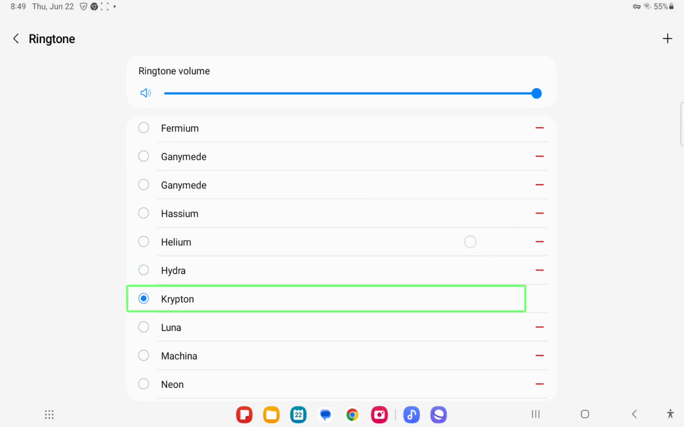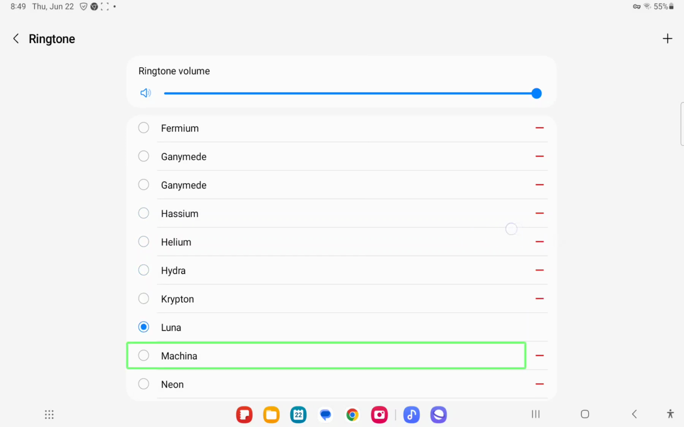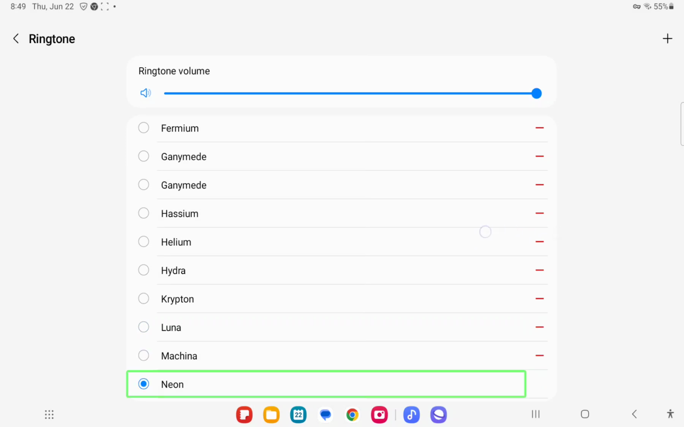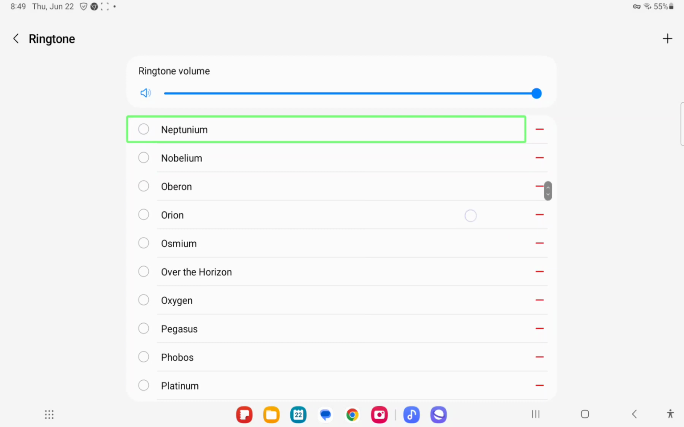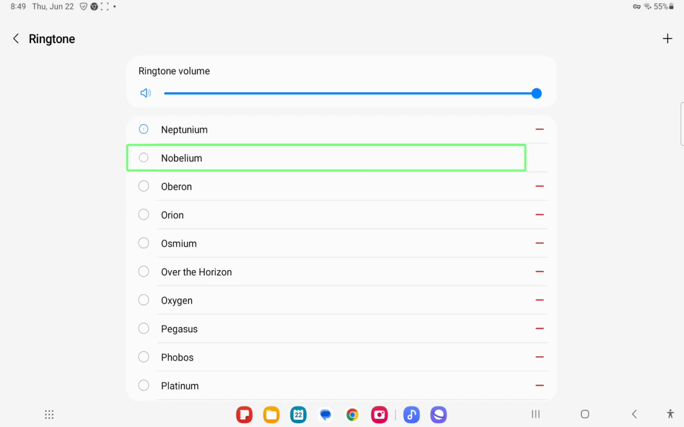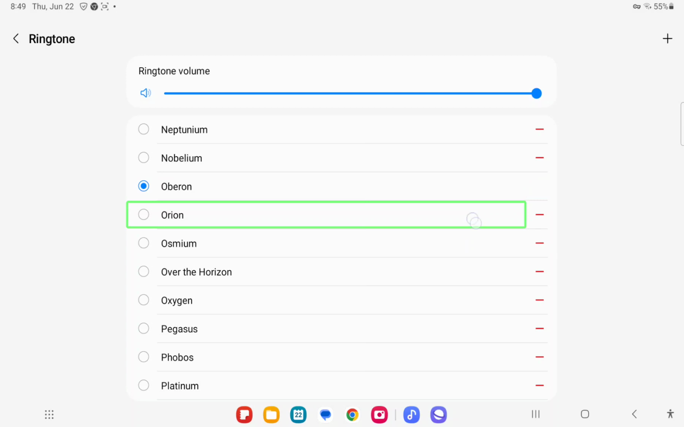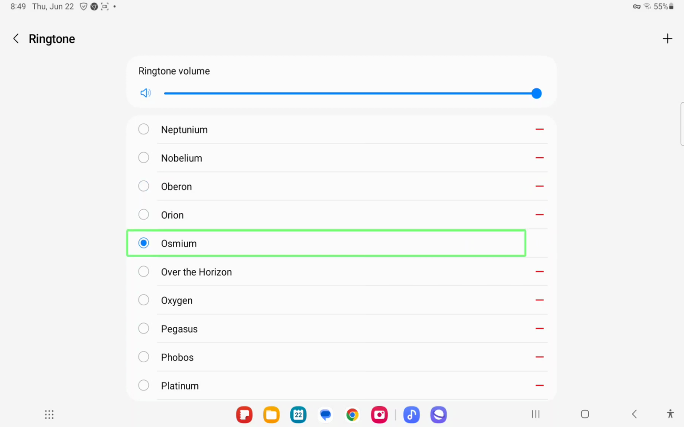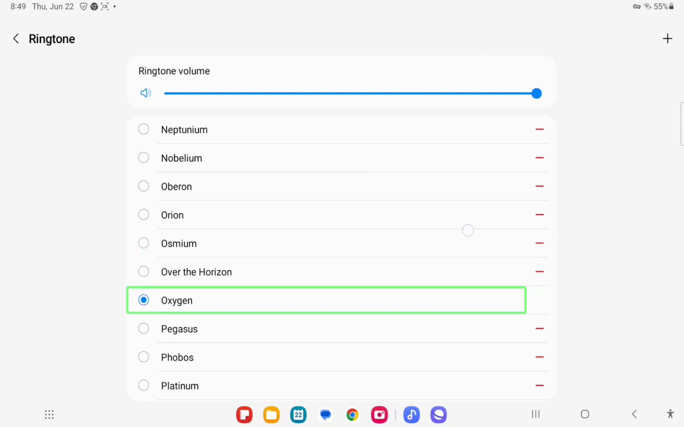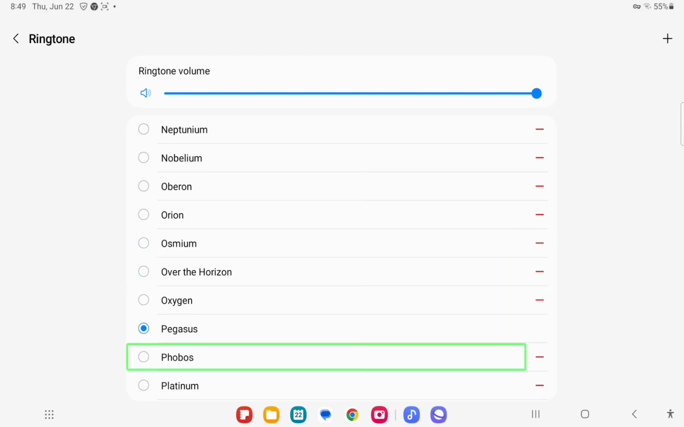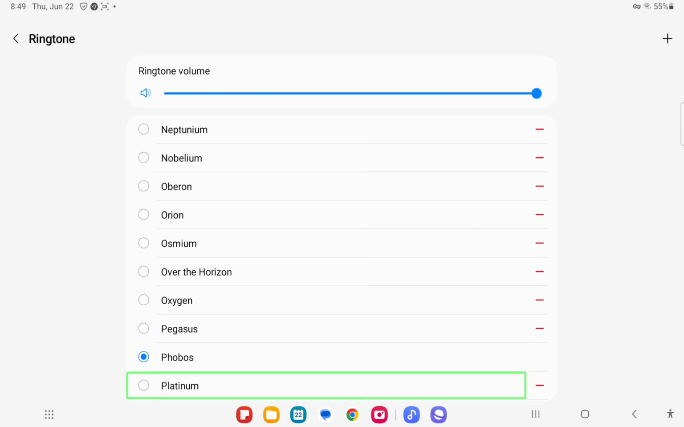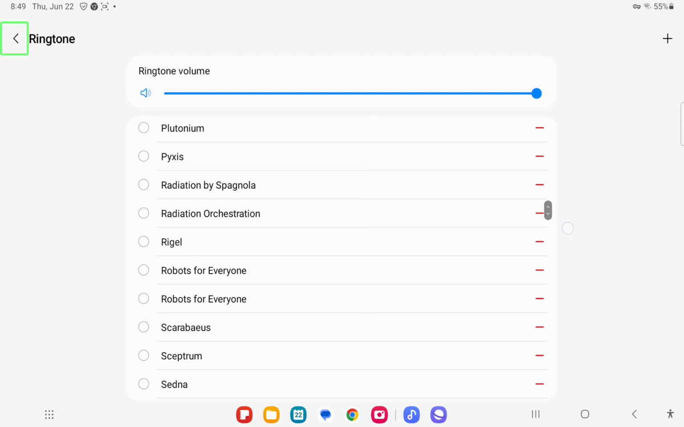Hydra, unchecked, checked. Krypton, unchecked, checked. Luna, unchecked, checked. Neon, unchecked, checked. Neptunium, delete button. Neptunium, checked. Nobelium, unchecked. Oberon, unchecked, checked. Orion, unchecked, checked. Osmium, unchecked, checked. Over the Horizon, unchecked. Oxygen, unchecked. Pegasus, unchecked, checked. Phobos, unchecked, checked. Platinum, unchecked. 42. Navigator button. Rigel, unchecked. Radiation Orchestration. Rigel, unchecked, checked. Robots for Everyone, unchecked, checked.